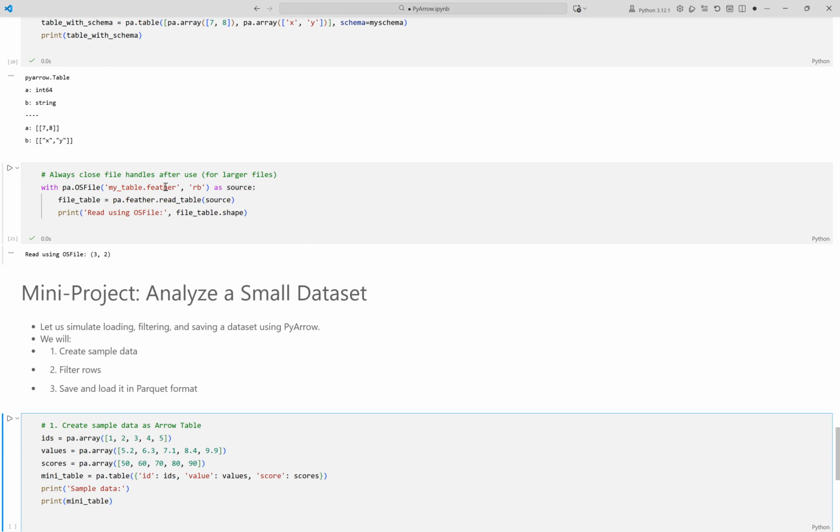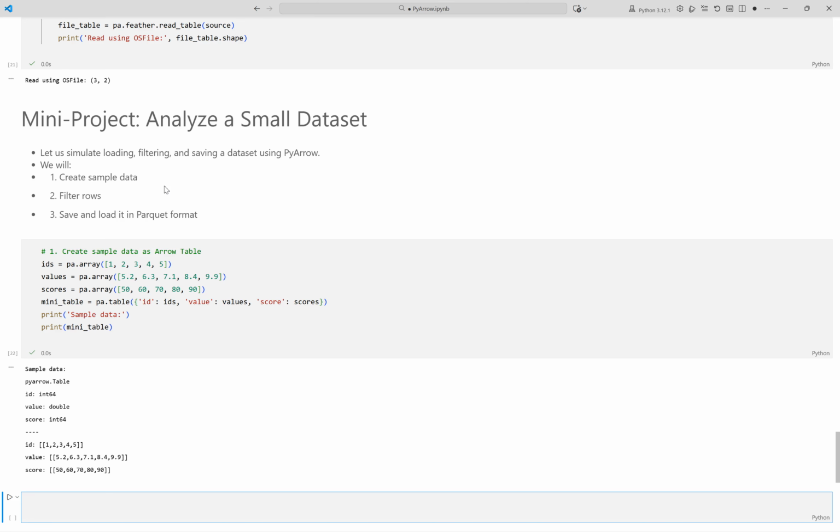Running the cell now. This output shows the initial PyArrow table we created with 3 columns, ID, value, and score, each containing 5 rows. Notice the data types specified, int64 and double, and how the data is neatly organized in columns, which sets us up for efficient filtering in the next step. This confirms our sample dataset is structured correctly before we proceed to manipulate it.